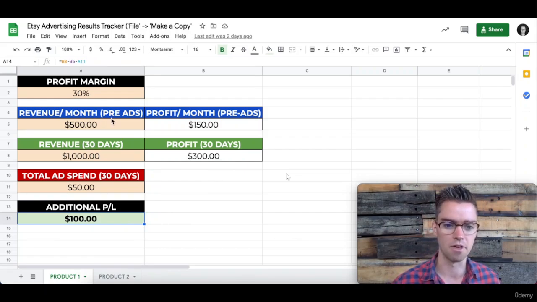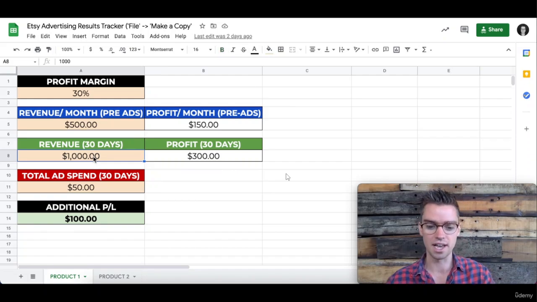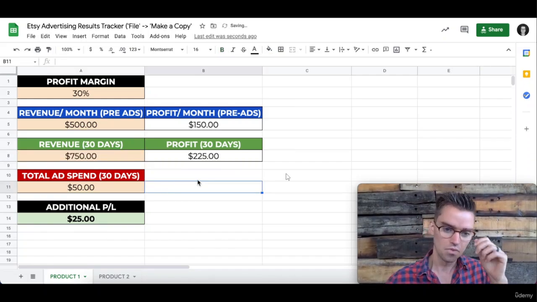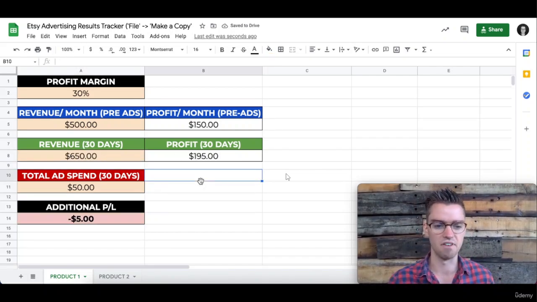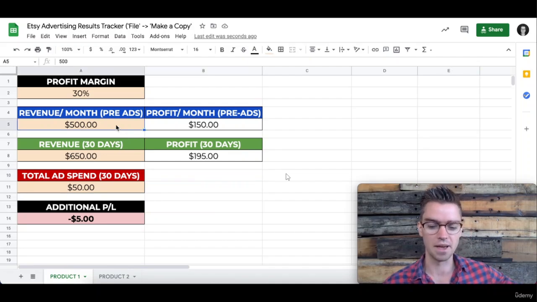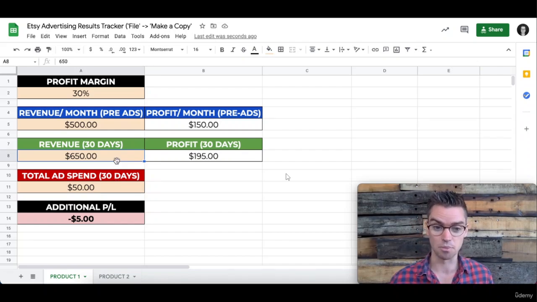Let's say that our revenue per month pre-ads is $500, and our revenue for the past 30 days is $650. So most people would say, hey, I was making $500 a month in revenue before I ran ads. Now I'm running ads, and I'm making $650. That's awesome, right? And I'm only spending $50.